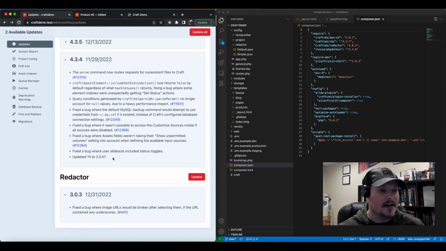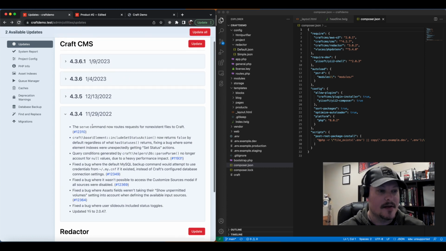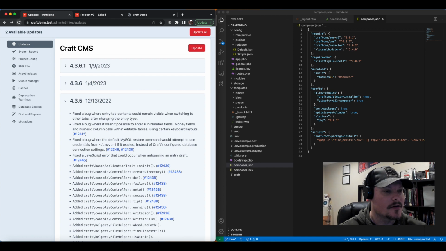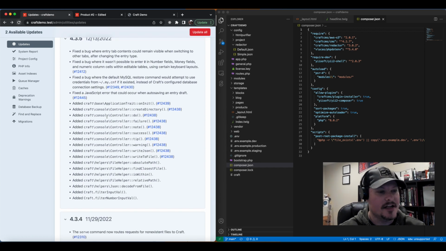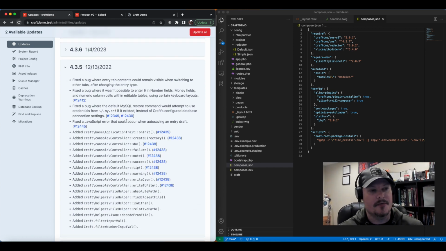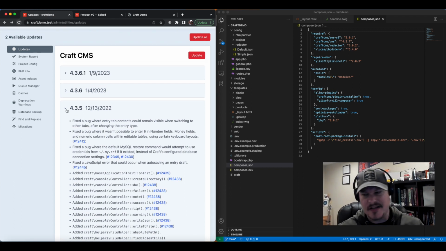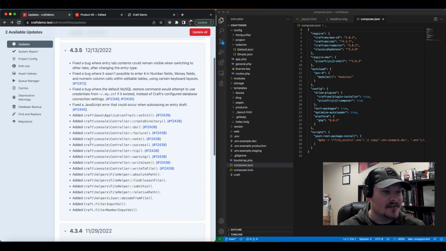Okay, so this one updated Yii to 2.0.47. Let's say you're on Yii 1 point whatever, you're probably going to run into some problems. Though if you're on Yii 1 point whatever, you're probably not on Craft 4, maybe even Craft 3, I can't remember. So it's a good thing to read the change log. Most of the time you'll just see they're fixing bugs, things like that.